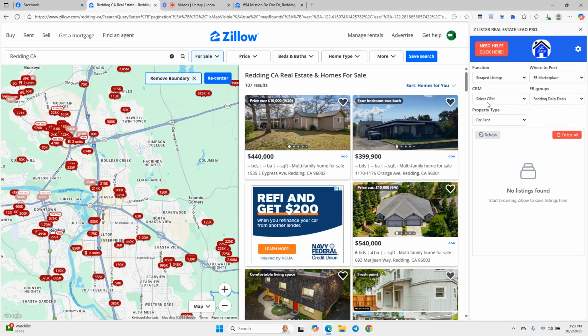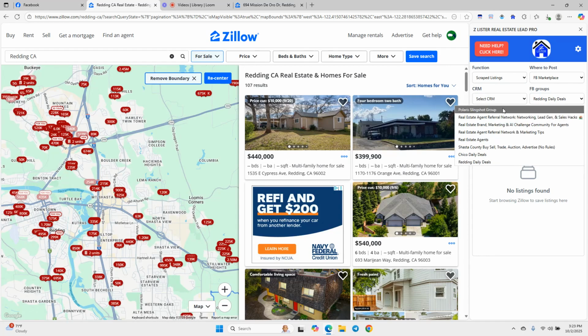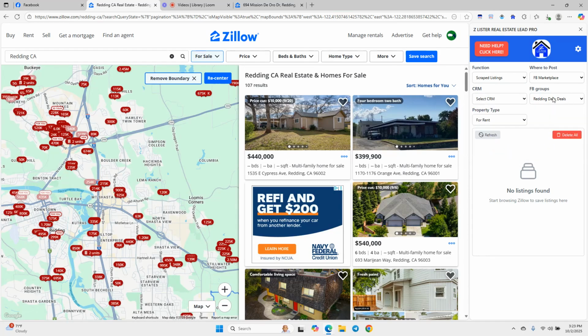The next item here is going to be our CRM, and in one of our videos coming up, we'll show how to take FSBO listings and import them into your CRM. This is your Facebook groups. So if you have Facebook groups that you are part of, they're going to be in here. In another video, we'll show how you add these to the tool. And then we have our property type. When we're posting, regardless whether it's Marketplace or Craigslist in particular, is it a house that we're going to post for sale, or a house that we're going to post for rent? We'll focus on sale right now.